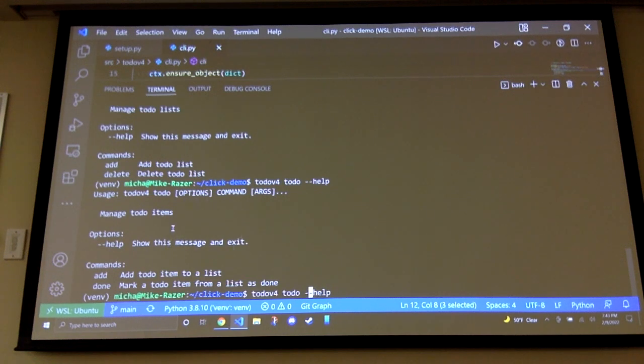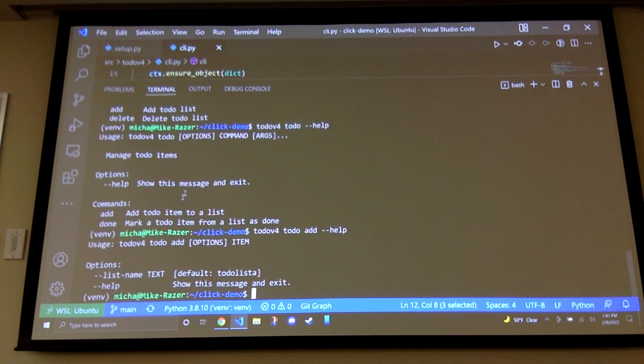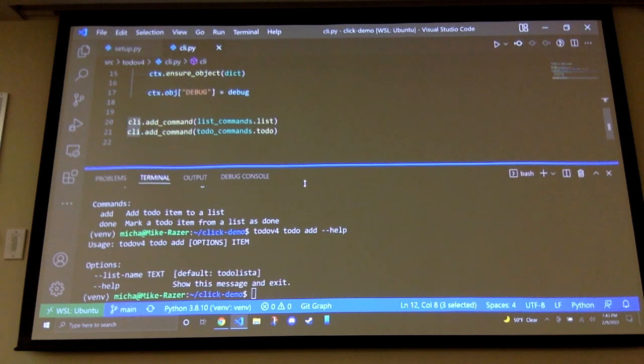And if I look at to do add, for example, we see that we can add an item as before, but we can specify a list that it goes into now. So we can specify this list name, pass in a name. The default that it gives us is to-do list A. So we can see that we can start to build out some more complex things.